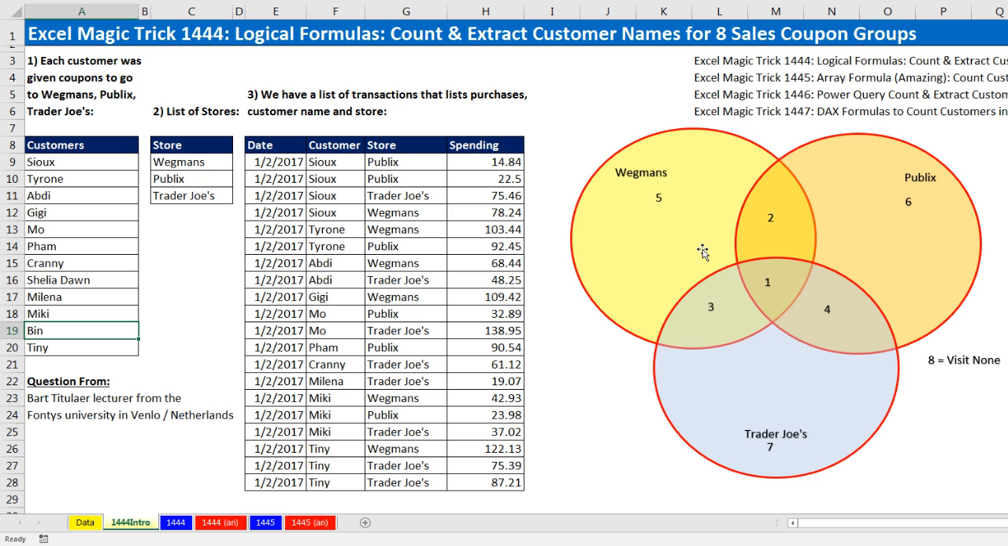But what we need to do is count how many customers went to all 3, how many customers went to just Public and Wegmans, how many went to just Wegmans and Trader Joe. That would be the 3rd group. And then we need to extract the names.